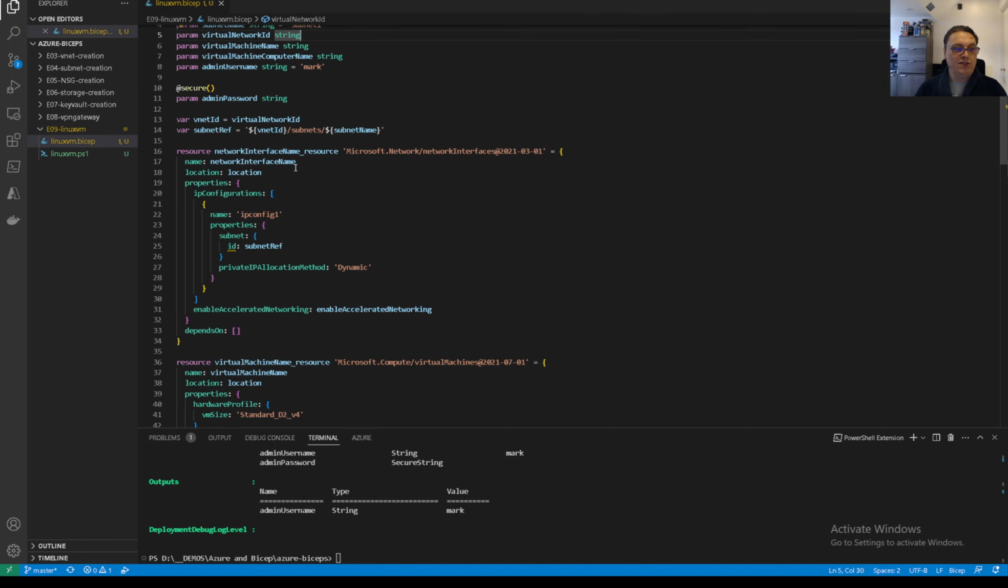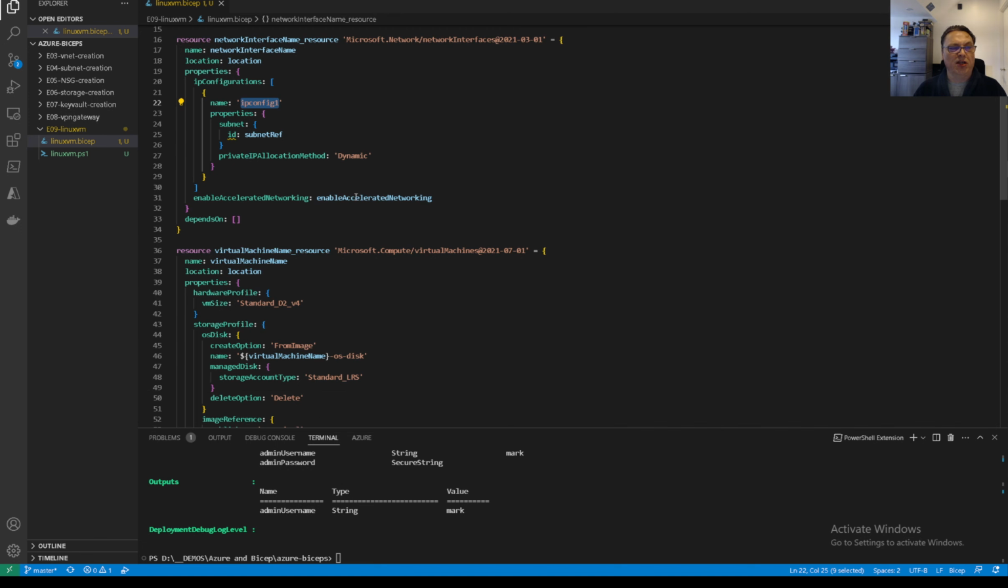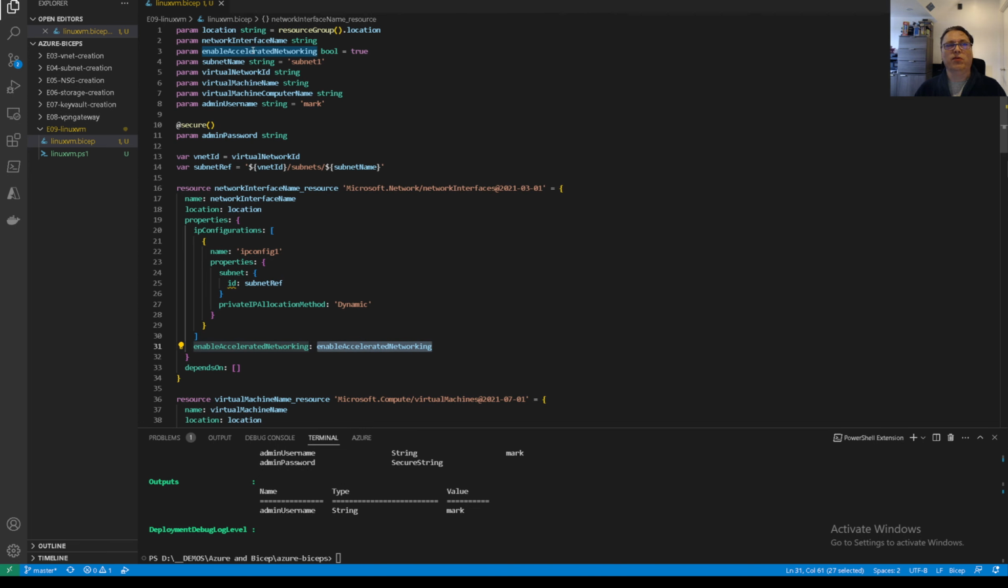So basically that's it. We have a resource network interface. Very simple. I don't know why this is called ipconfig1. I don't know if I can change it. Well, it was the default, so I just left it here for the sake of the demo. Some values are needed here, like if you want to enable network acceleration, that's a parameter we enabled here on top, so you can provide input for a virtual machine, whether you want to enable it or not. Default is true.